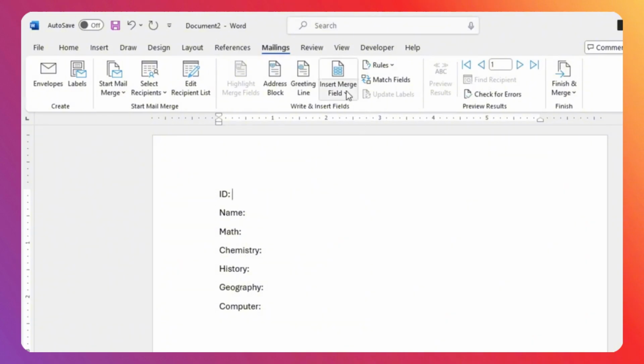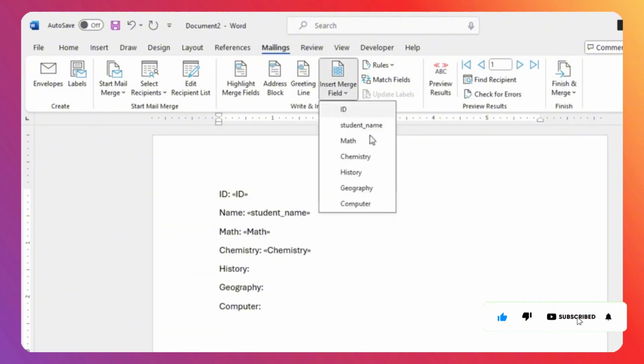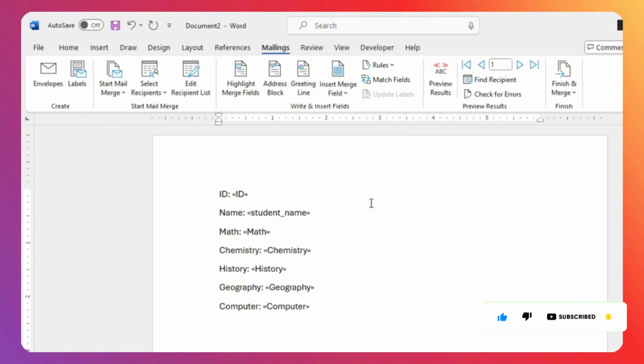Then go to Insert Merge Field and select the matching field, in this case ID. Do the same for all attributes: name, math, chemistry, history, and so on.